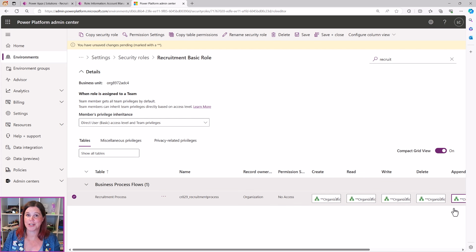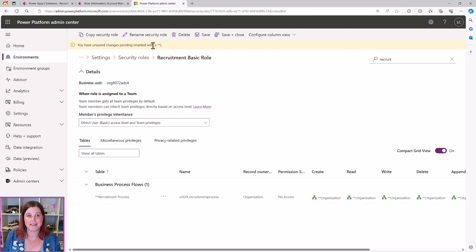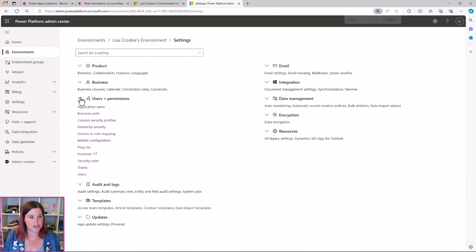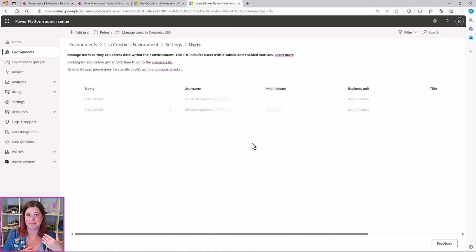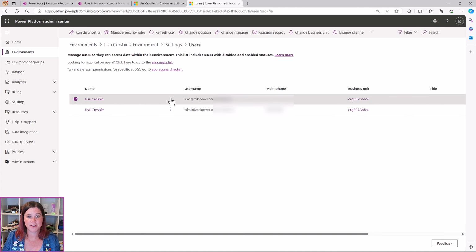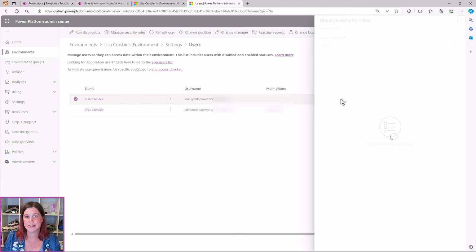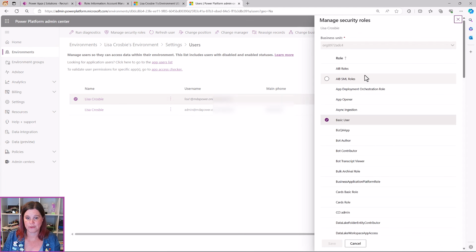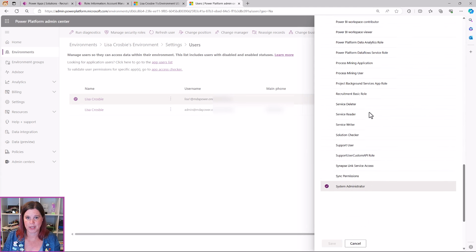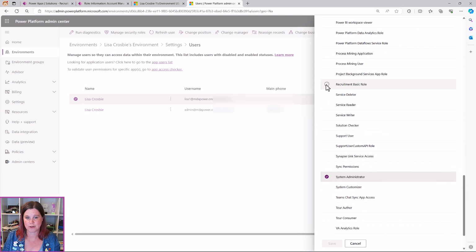Once you're done with that, you click on Save and Close, and then the next step is to assign those security roles to the users. So we're going to come back in here into the users and permissions and select users, and this is where we add those security roles, and this is what's going to give them access to the app. From each user, you choose Manage Security Roles, and this will give you the roles that are available. So if I come down here, I should be able to find my recruitment basic role.